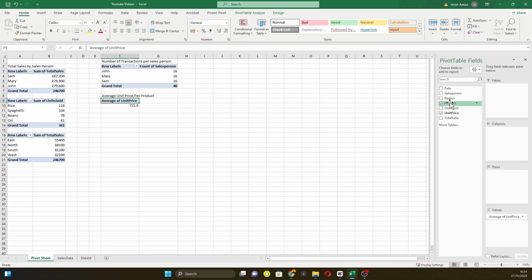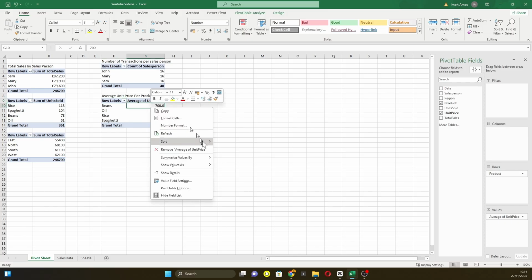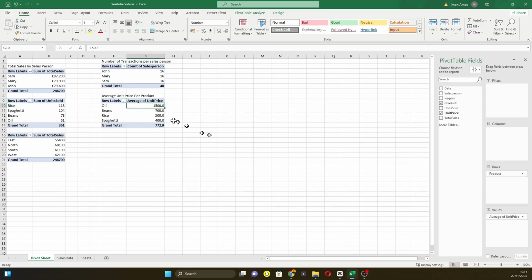Now take product, to break down, you put it in rows. You can see how much each product contributes in average price. Now we can sort this from largest to smallest. See that average price for oil is 1,500. For beans is 700. For rice. So that's what we have as an average price per product.